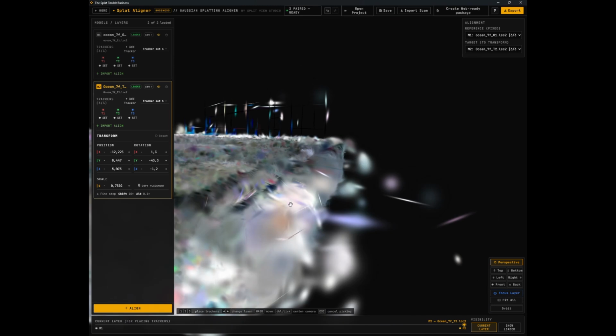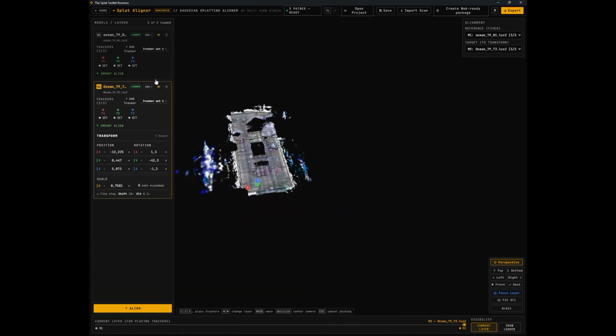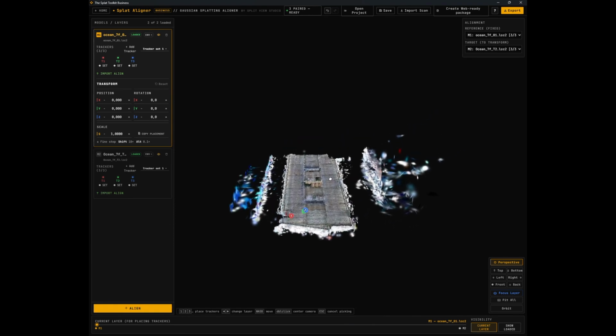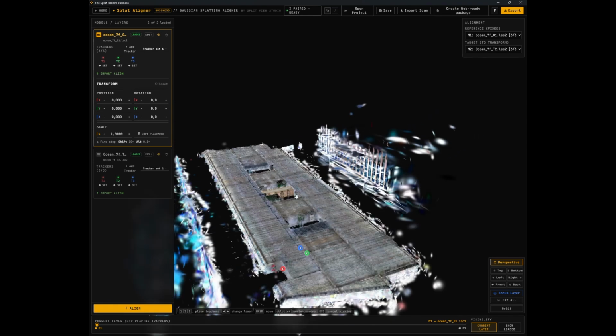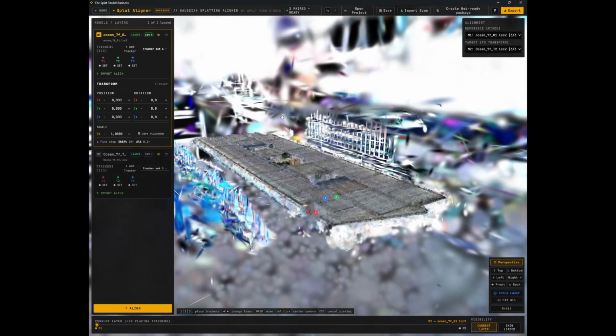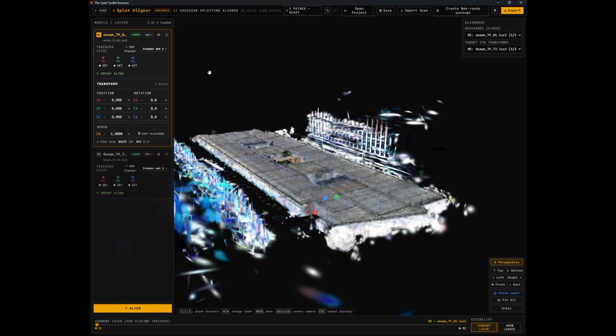Some LCC2 packages also contain optional environment data. This is the distant background around the main scan. In business, it can be switched on or off independently for each scan. That is useful when several captures contain background data that overlaps or distracts from the main area.